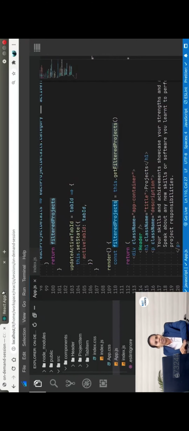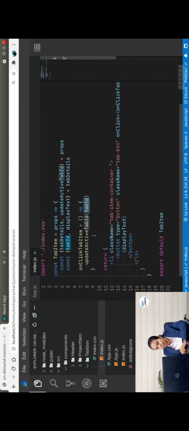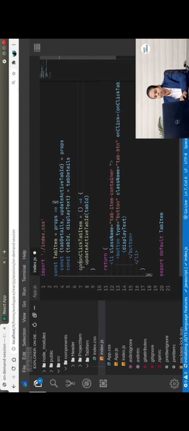Now let's have a look at the output. There's a small issue: on-click tab item is not defined. Let's see what happened. Here you can see that I haven't written const. That's the reason we got that issue.